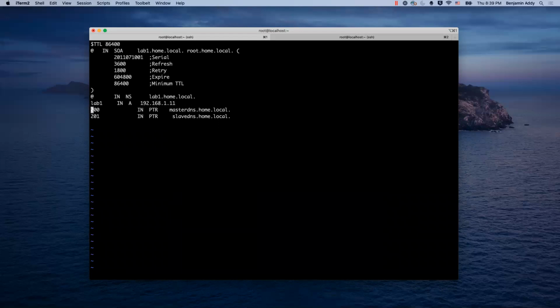And the next line, this 200 you're seeing is basically the last octet of your IP address. So you remember we saw up here, before we changed it, it said 192.168.1.200, but we changed that to .11. So we're going to change this here also to 11. And we're going to update this master DNS section here as well to lab1.